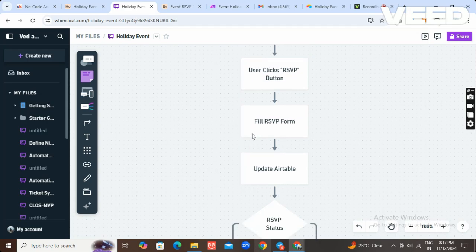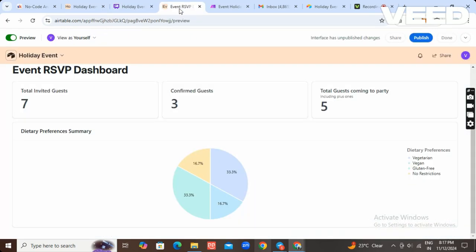And here we have this nice dashboard where we have the total invited guests. We have 7 guests, 3 are confirmed, meaning their RSVP status is yes, and total guests coming including plus ones, you can see 5 people. And here is a summary of diet preferences, so you can plan your food and meals.